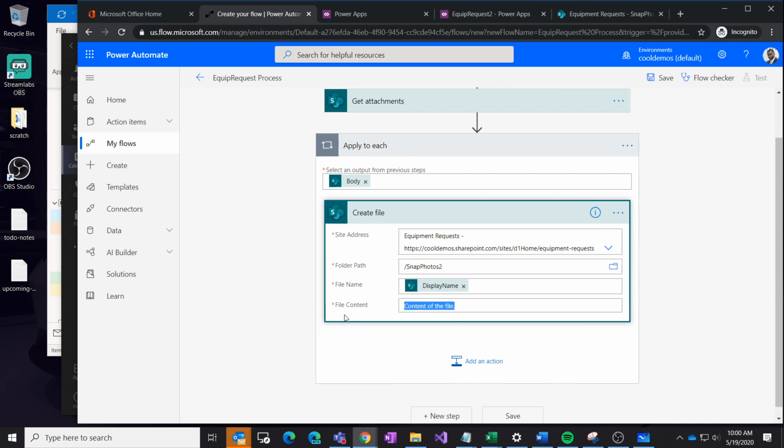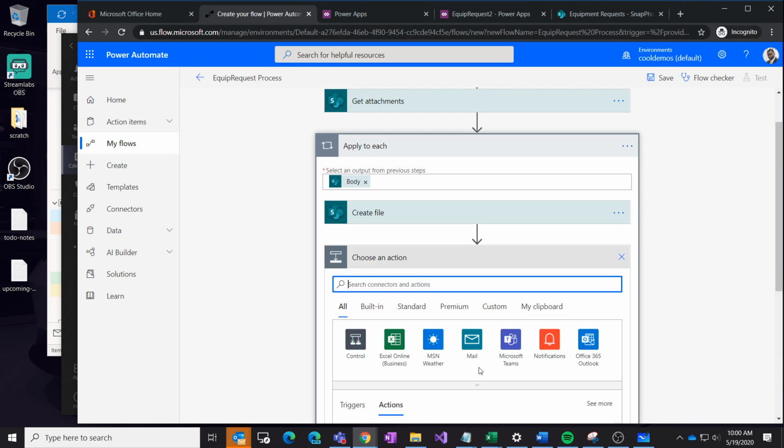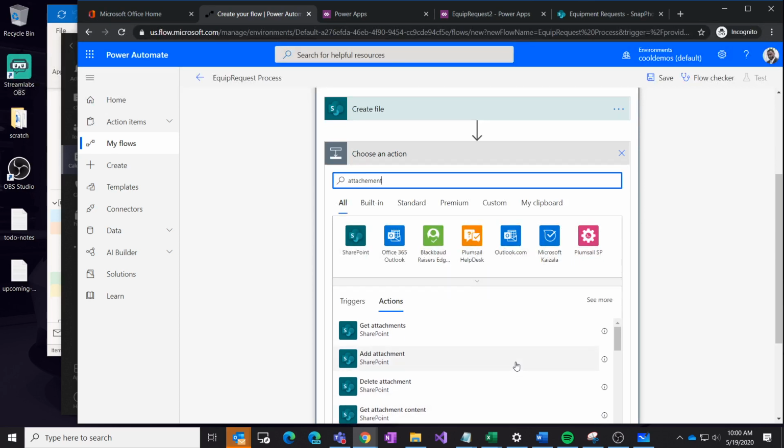So now it's asking me for this file content. So far, I don't have an action to do that. So let's go ahead and grab it. And again, if you just search on attachments, there's one that says get attachment content.